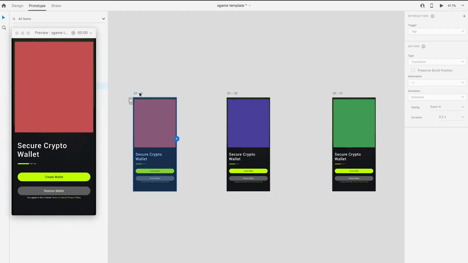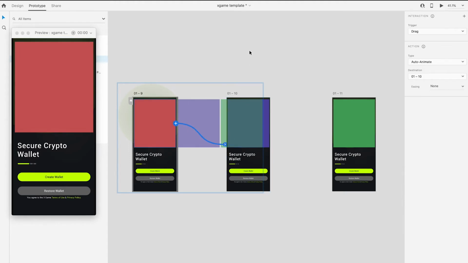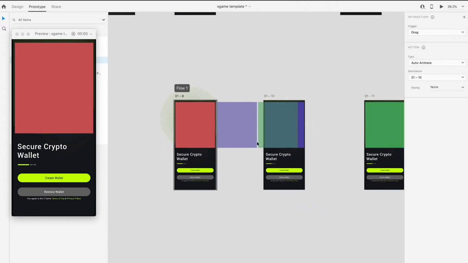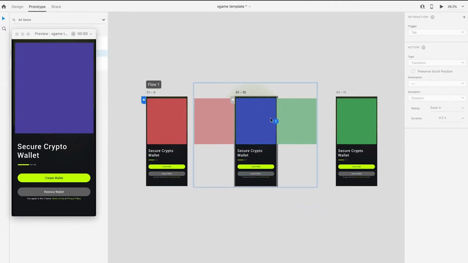In the first artboard, click on the red cube, and a small blue arrow will appear. Press and drag it to the second artboard. In the Properties Inspector, change the trigger from tap to drag. Apply the same way to the second and third artboards. Select the blue color cube, press and drag it to the third artboard.